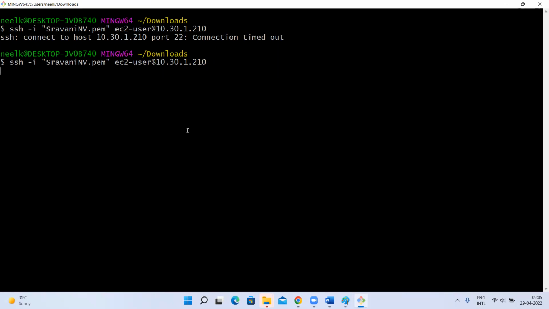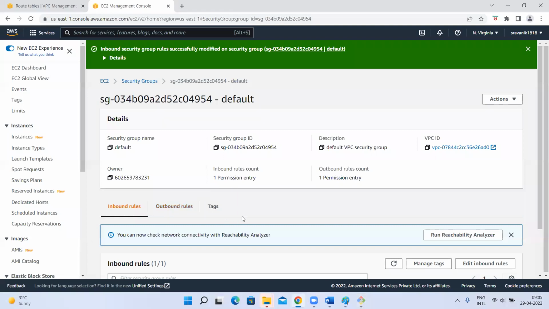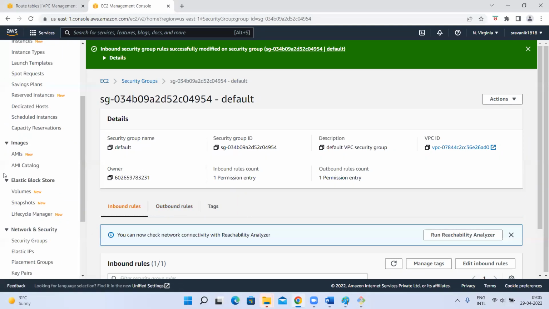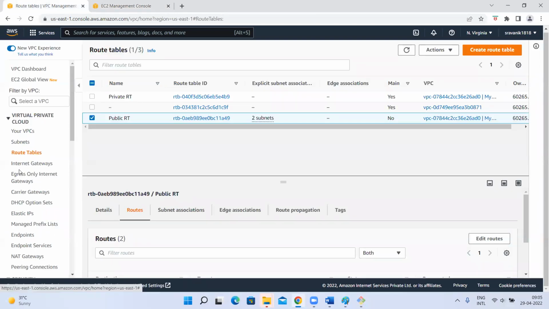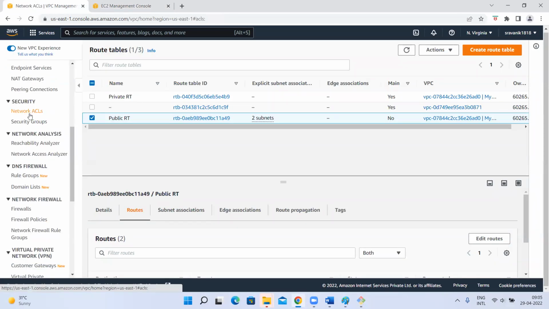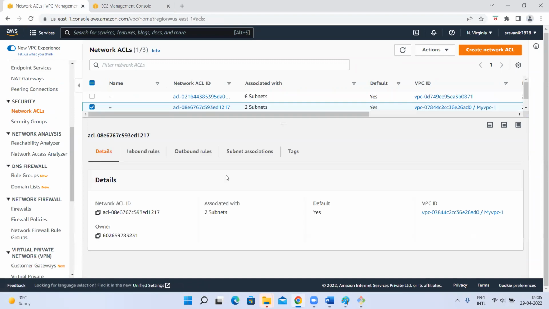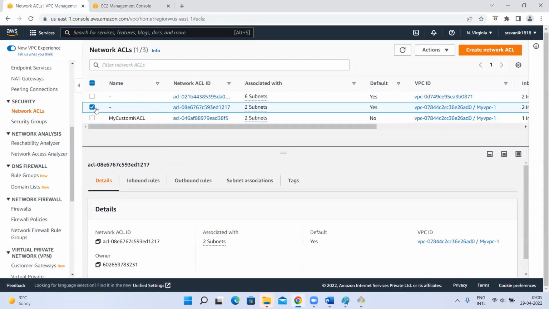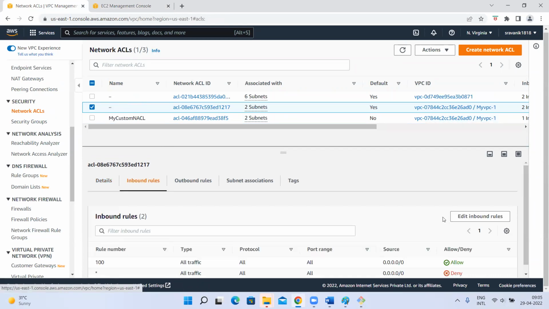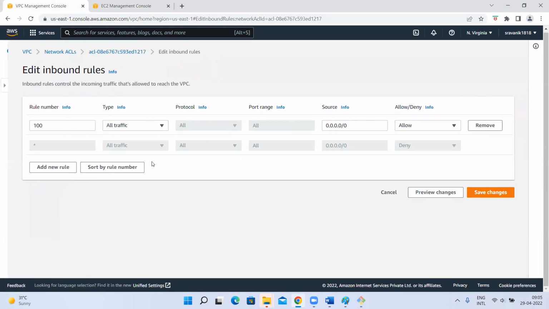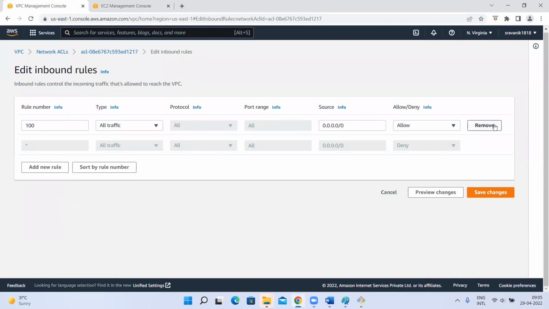Okay. Security group issue we solved. Now let's go to the NACL. We know we launched that instance in a public subnet. The public subnet is using this NACL. What are the inbound rules for this? Okay, rule 100, all traffic from anywhere, allow, is there.